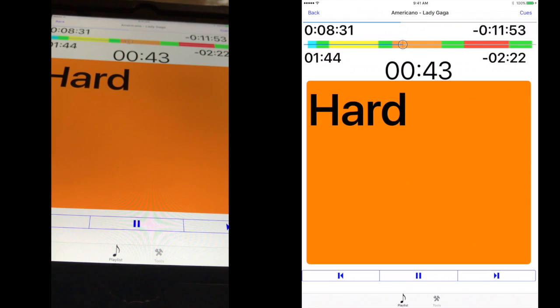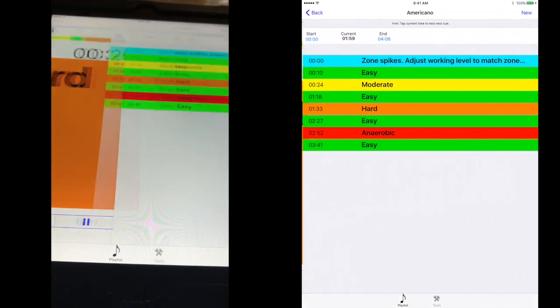you can really customize the time that each of those preset cues are going to fire, and it just makes it even more effective. Now, when I go back to the playing screen, you'll see this ticker tape across the top. It shows the zones. It shows exactly where you are in that track. It shows where you're going.